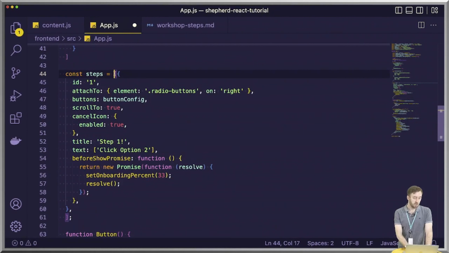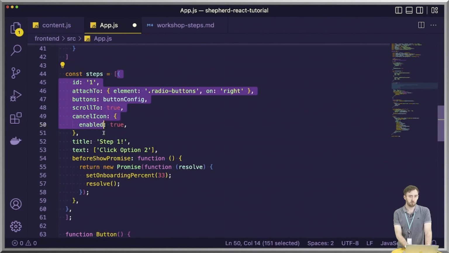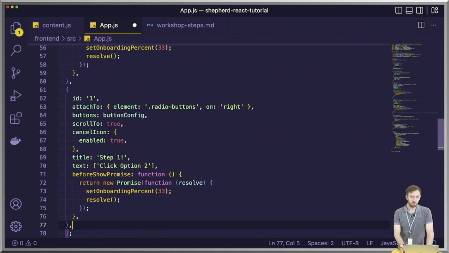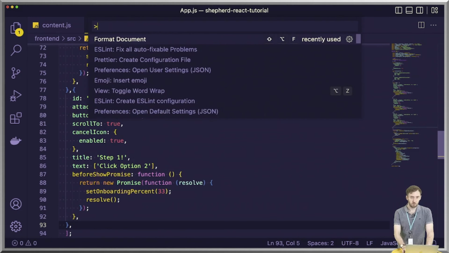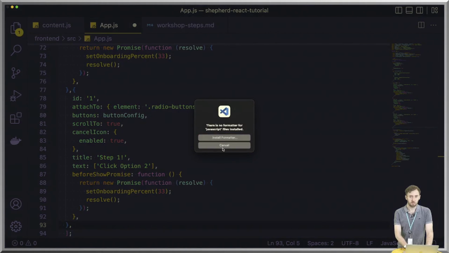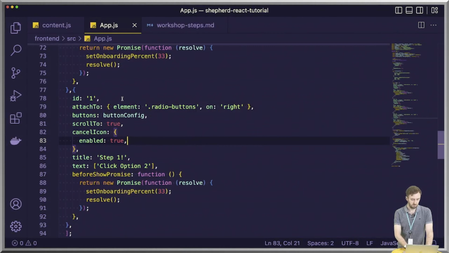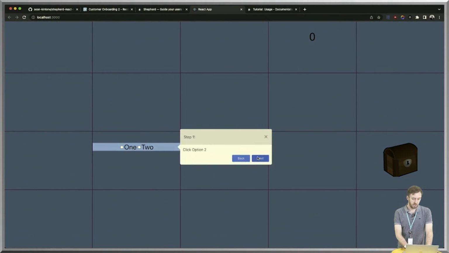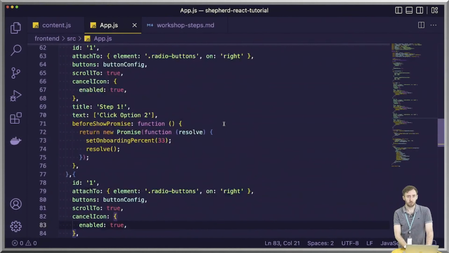So this is an array here, right? Steps is an array. So we have an array of objects. If we were to copy this object and then paste it twice more, I don't have a formatter installed today of all days. If we were to start the tour, now we have 3 of the same step, right?